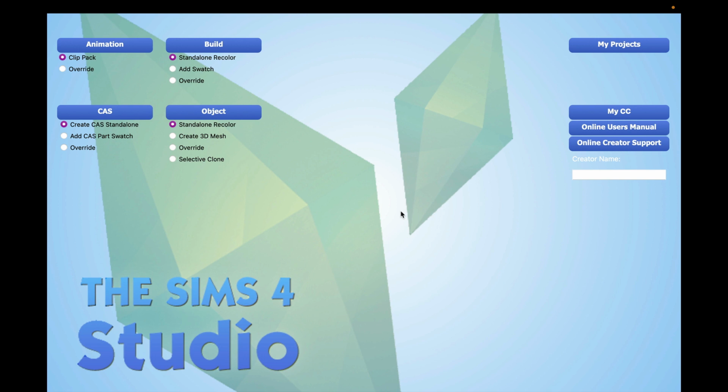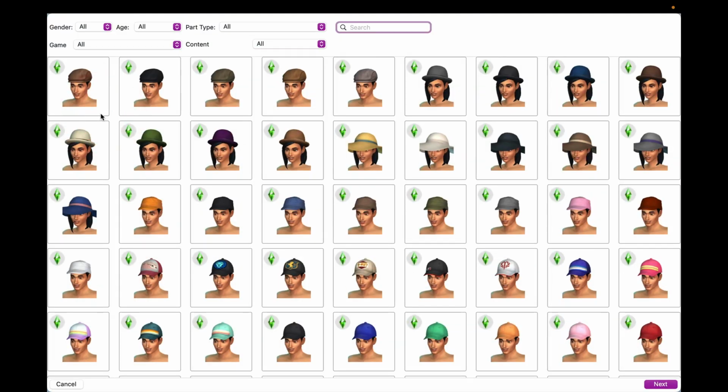Okay? So the first program you need is the Sims 4 Studio. I'll link to it in the description. Sims 4 Studio does a lot of stuff. It's a really powerful tool. But what we are going to do is use it to extract our CAS item from the game. So you're going to download this file and install it. It's free, like I said. And once you're all booted up, you're going to go over here where it says CAS and you make sure that Create CAS Standalone is checked and then hit the blue button there.